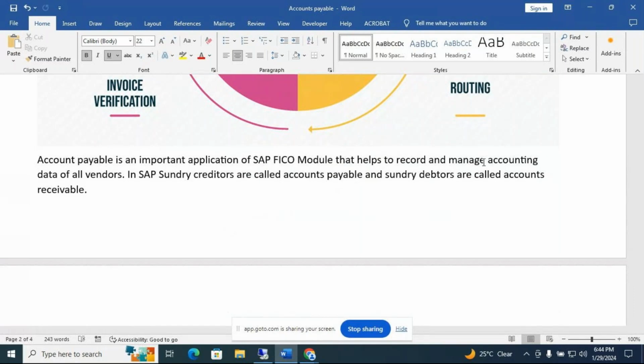See, when we are doing business, we don't have just one creditor, right? We have multiple vendors, and for them also we can make payments. So creditors are called accounts payable and sundry debtors are called accounts receivable. This paragraph you can write, students. You can make a note on this.